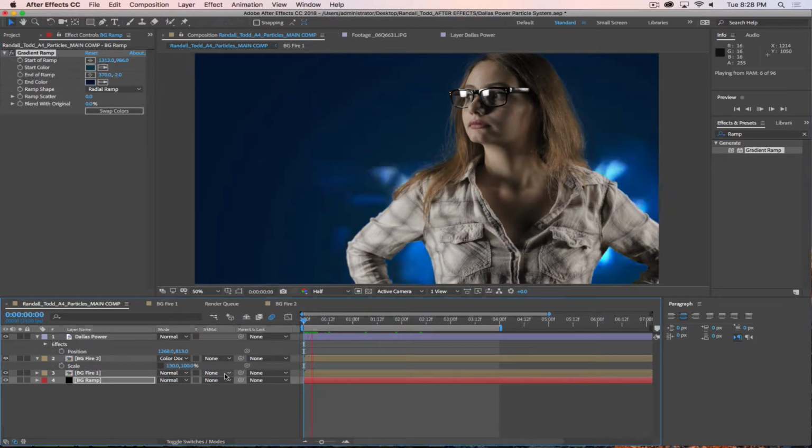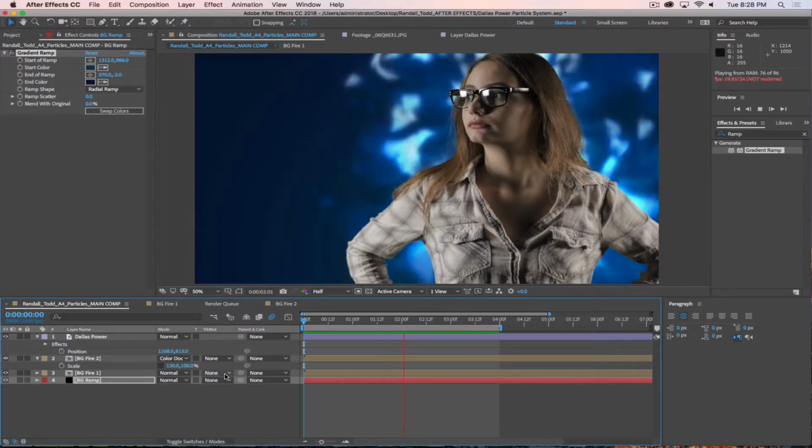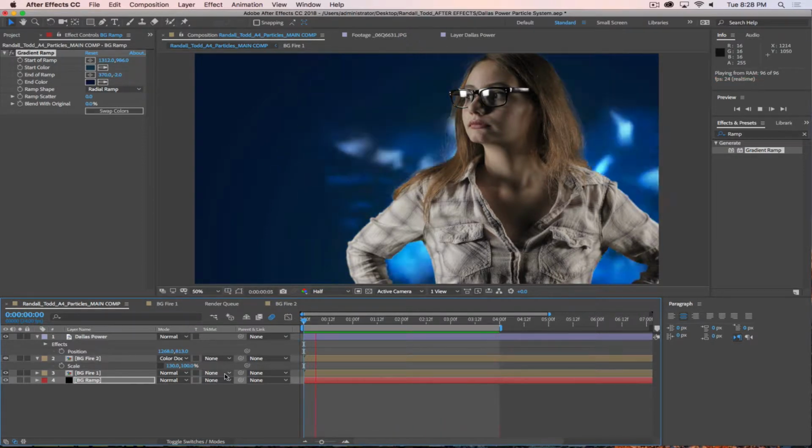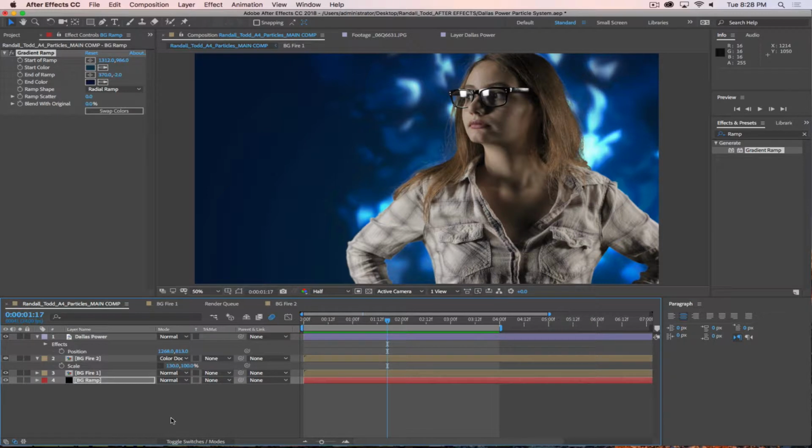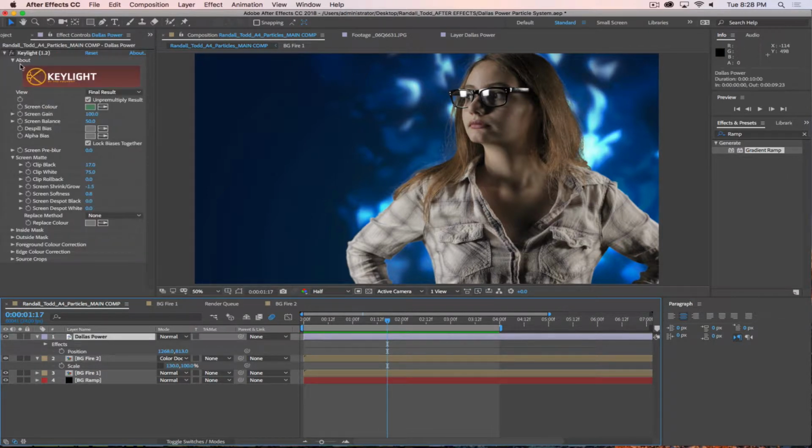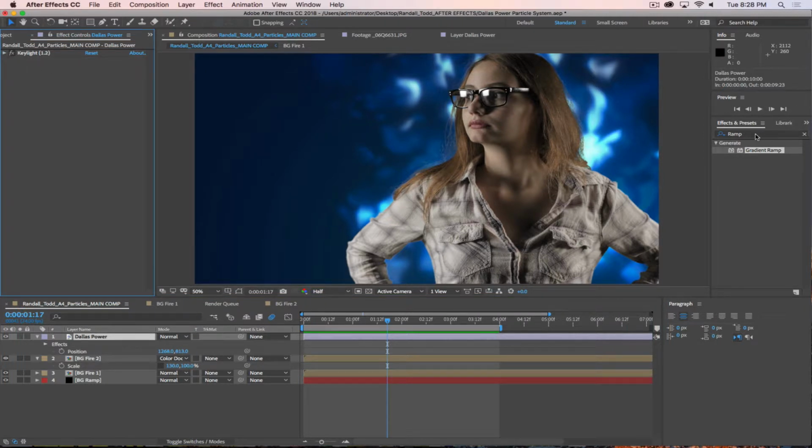Cool. All right. Okay, awesome. So things are starting to look fiery and interesting. All right, so let's do a little bit more work on Dallas herself. I'm going to come into Dallas's layer, and we're going to do a little bit of color correction on her.